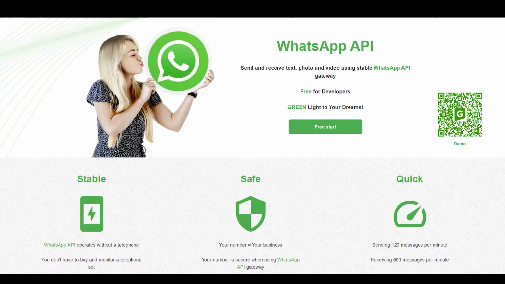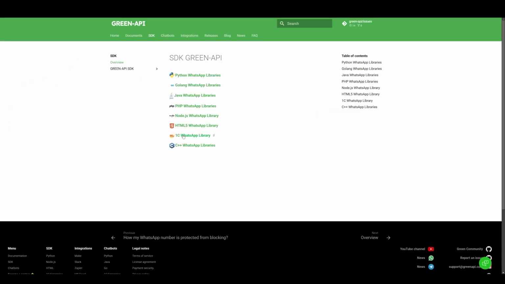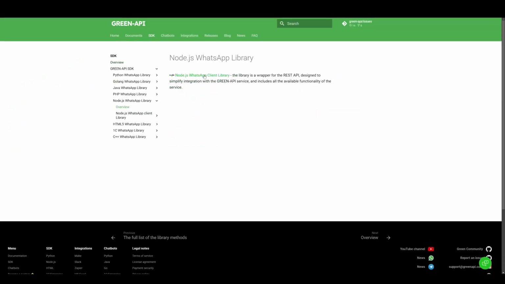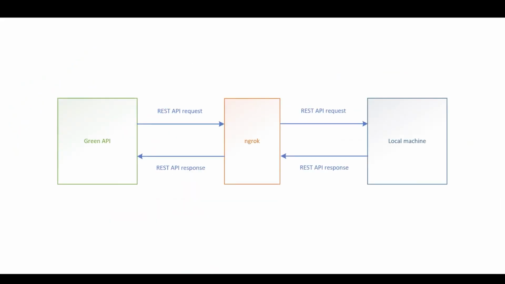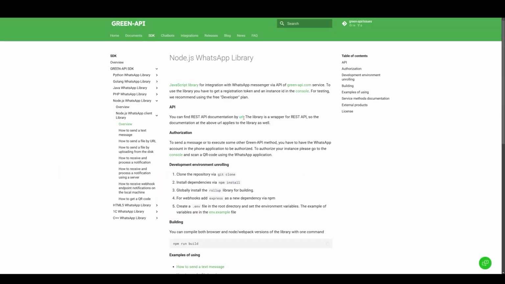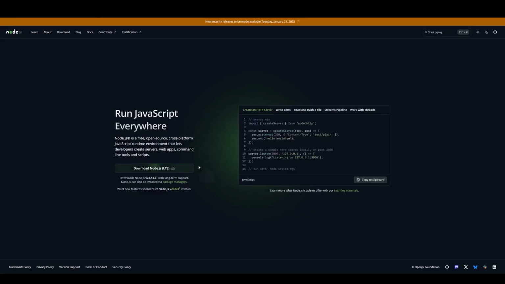In this video, we will look at an example of using the ngrok service to debug the webhooks server on a local machine. Sometimes you need to debug the mechanism for receiving and processing webhooks locally on your computer. The ngrok service will help us do this. Let's redirect Green AP server requests to our local machine.